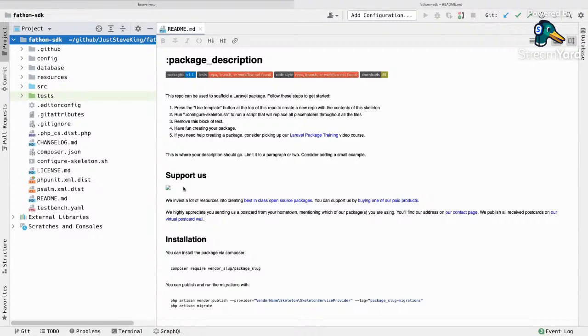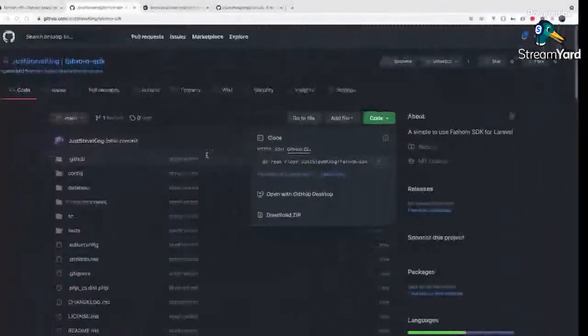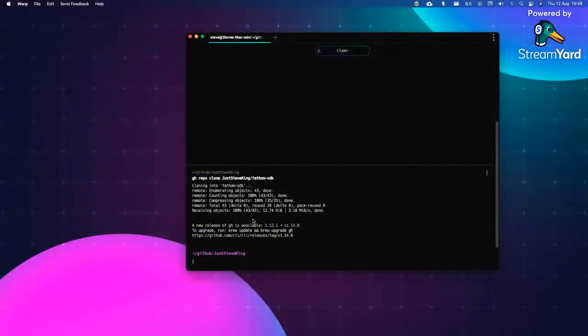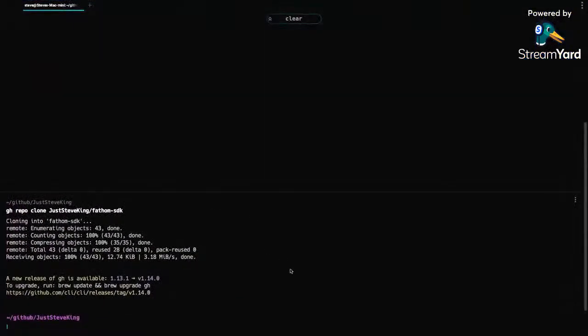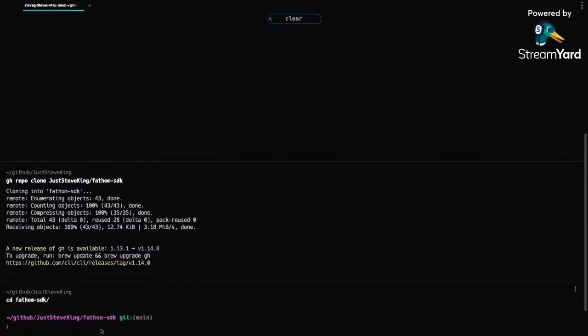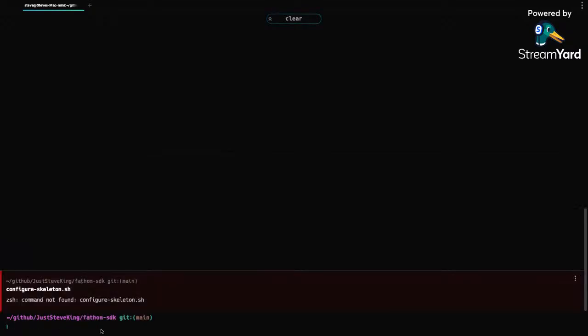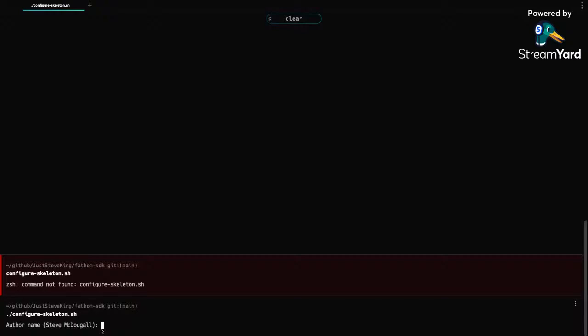Right, time to get started. First thing you need to do is to configure the skeleton. So can I zoom in? Yes, I can. Let's go full screen with Warp because Warp is awesome. That's what we want, and then we just want to run configure skeleton.